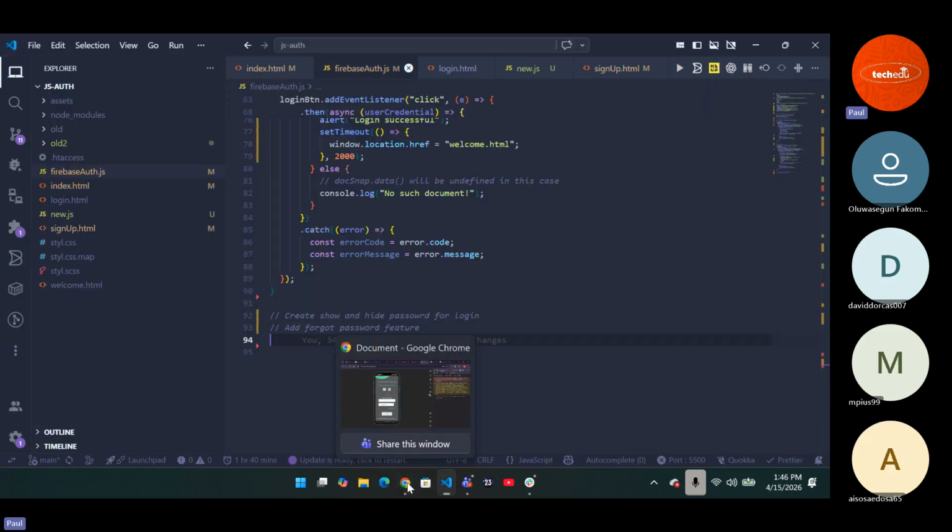Now, that's the two things. First two things I want you to do. Now, the third one, I remember just now, forgotten again. The third one is that I want you to create forgot password, show and hide login for password. There was a third one. Okay, let's do these two. Do these two and submit on Friday.